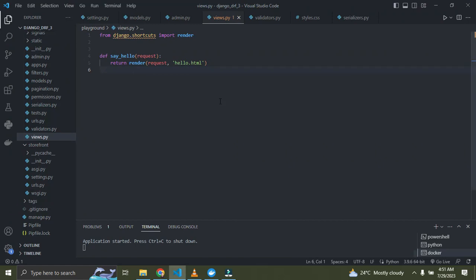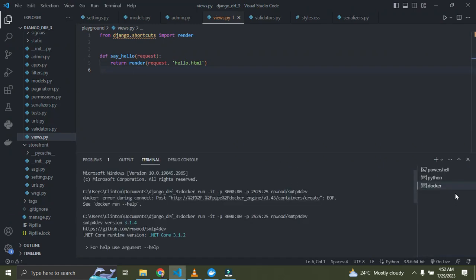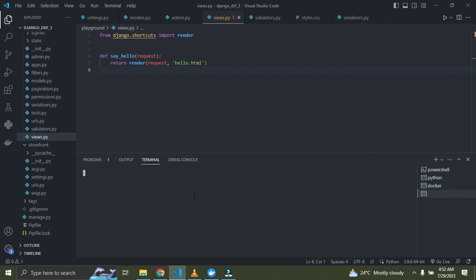Currently, this is what we're working on. Open a new terminal, then paste this code and it runs. Once you've done this the first time, the next time you run it you want to avoid reinstalling. We are trying to install this image, SMTP for dev, the last word here.